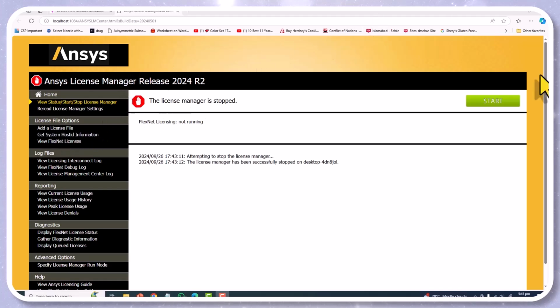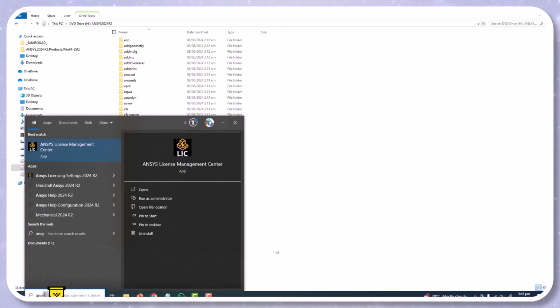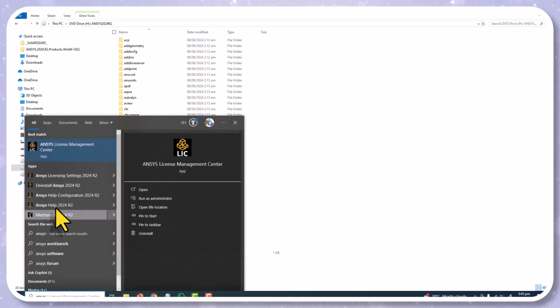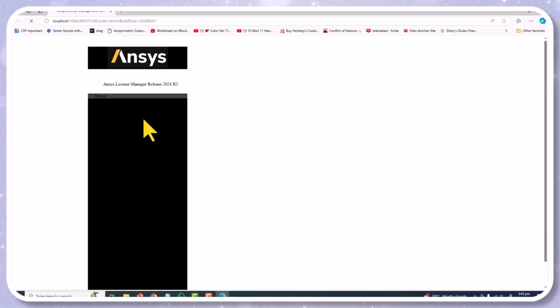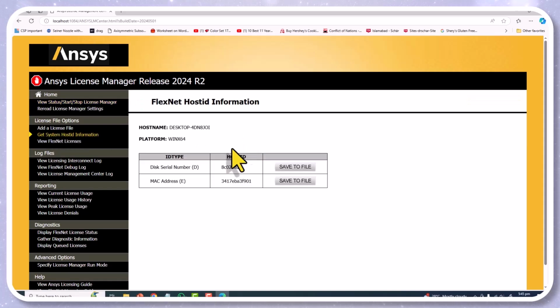I will go to the ANSYS license manager settings, and if you cannot access that one, it is closed. Then you can access it by typing the first few letters like ANSYS. So you will see the first option, ANSYS License Management Center. So click here. And the first thing you have to see is the get system host ID information.